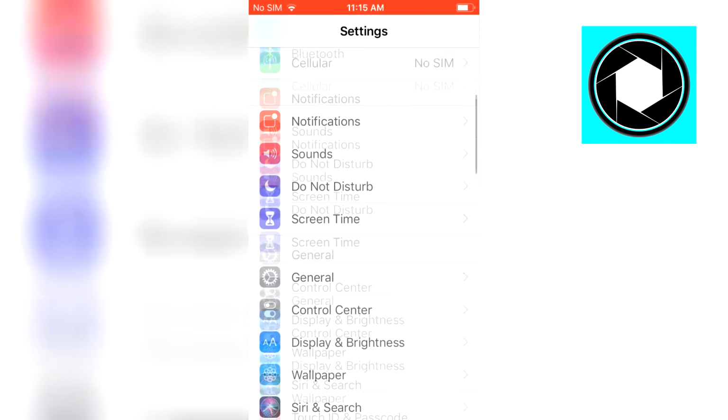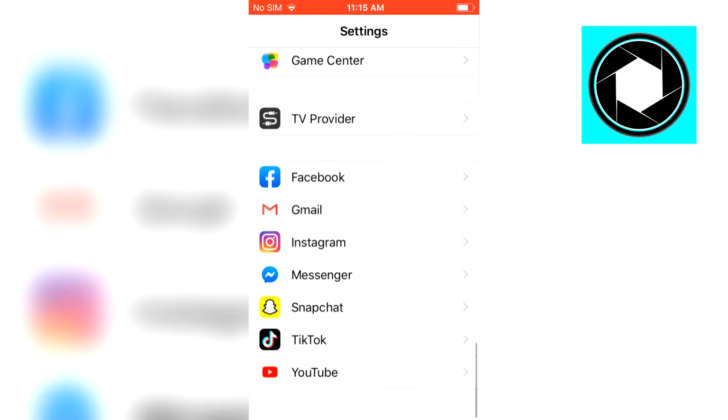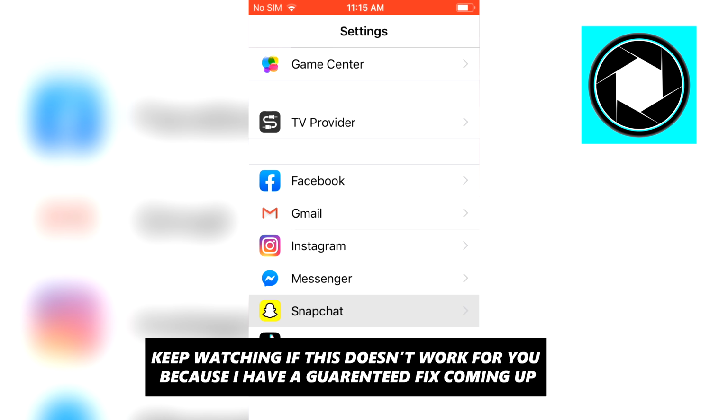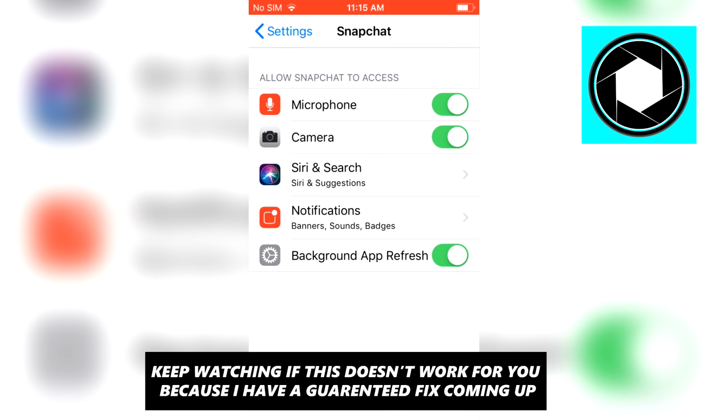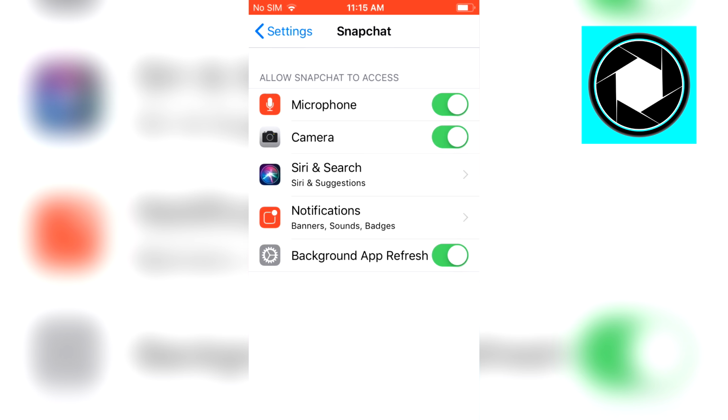So you want to open your settings on your phone and then simply scroll all the way down until you see your installed apps. You want to click on Snapchat, and then right there you should be able to click on camera. Now I know by doing research that for a lot of you this won't work for whatever reason.